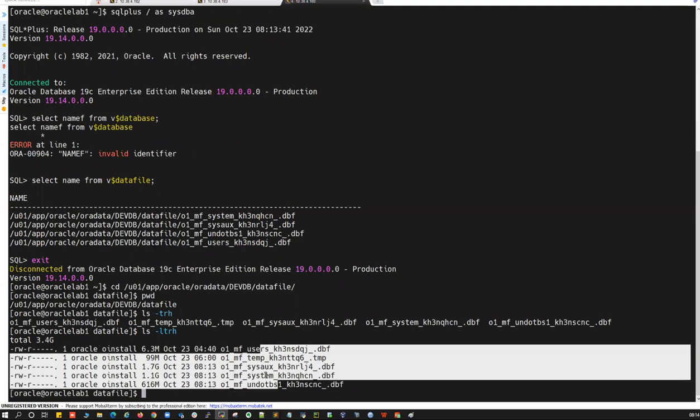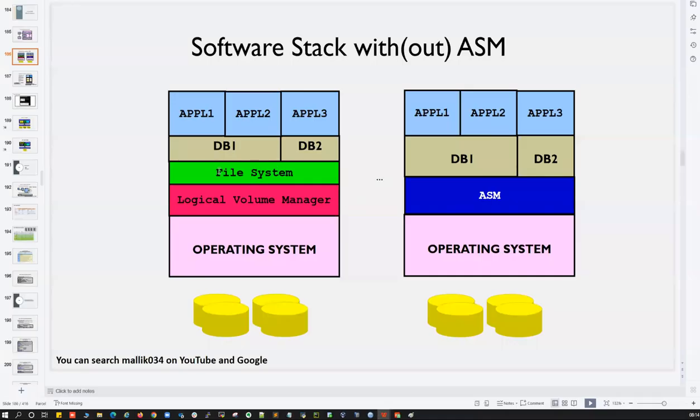In order to manage these files, you need an OS logical volume manager, as you can see on this screen. Whatever file system resides under your operating system, you need a logical volume manager to manage that. And if you are using a file system from your NAS, SAN, NetApp, Nutanix, or whatever vendor, those vendors will manage that file system using their logical volume manager. Here, two things: the file system is provided by a third-party vendor, and the logical volume manager is also provided by the third-party vendor.